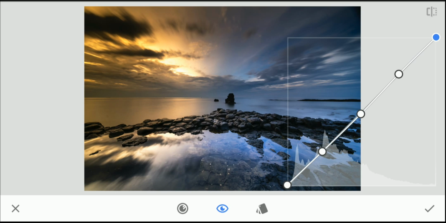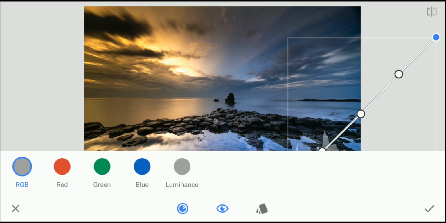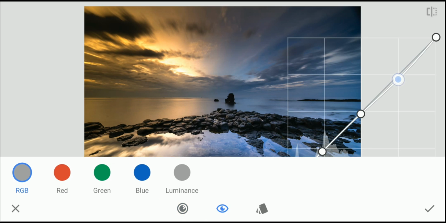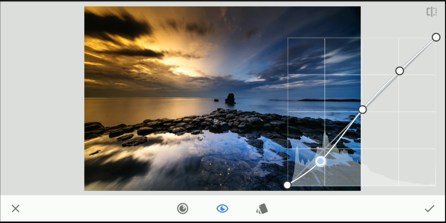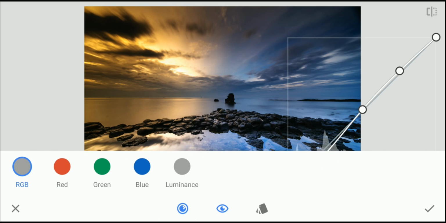Now, if we want to see how many of the curves we have got, we can open it from here. And now we can see that we are in the RGB curve. We are going to add some tweaks over here and over there. And now we are going to touch this button over here, and we can see that we have also got red, green, blue and the luminance curve. Next, we will choose the red curve.